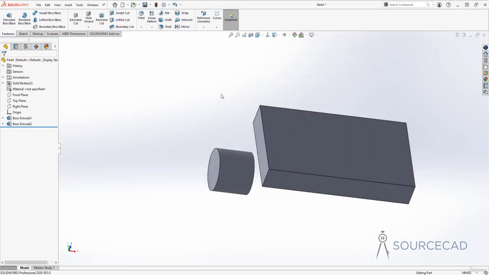And this is how you can start making simple things in SolidWorks.